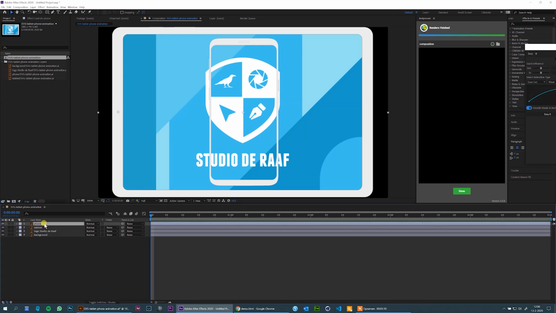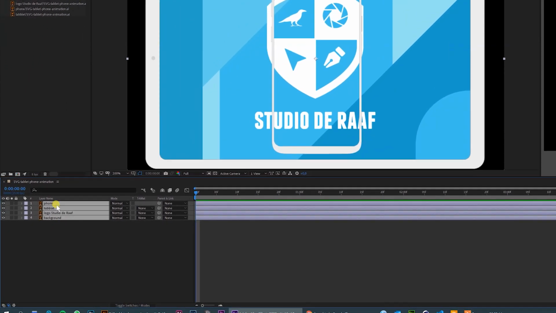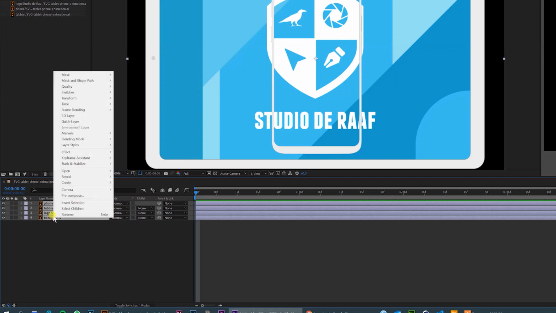So what we want to do now is convert these layers in After Effects into shapes. So select all the layers by pressing 1, holding the Shift key, and select the bottom one. Right mouse button and go to Create Shapes from Vector Layer. You cannot do this with JPEGs. It has to be vector layers you make in Illustrator.